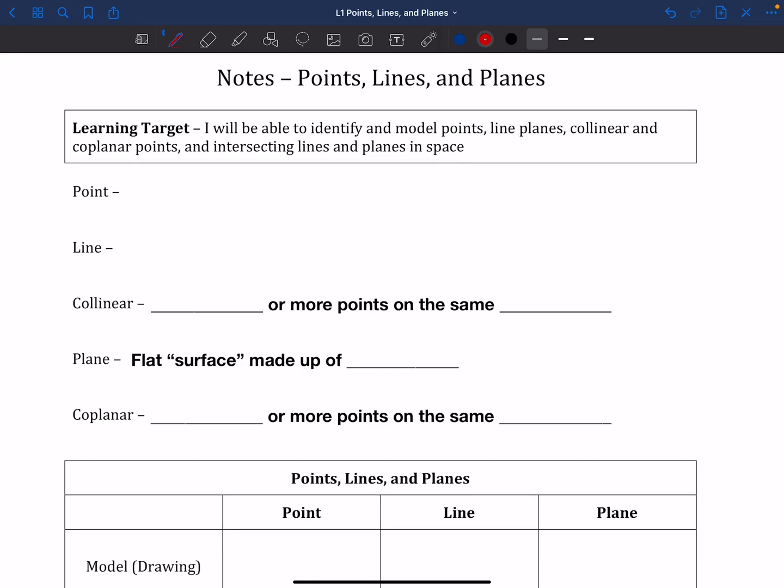Hello, so today we're going to talk about points, lines, and planes as we start to explore some geometry. What we want to be able to do is identify and model these points, lines, planes, collinear and coplanar points, and intersecting lines and planes all in space, right? So we're talking about space. It's just kind of saying that, like on a piece of paper, we're imagining all these different geometric things interacting with one another. So first things first, we've got to get through some definitions.